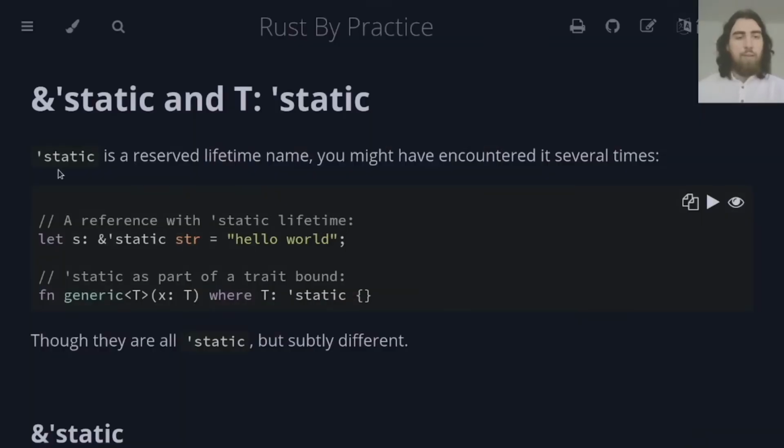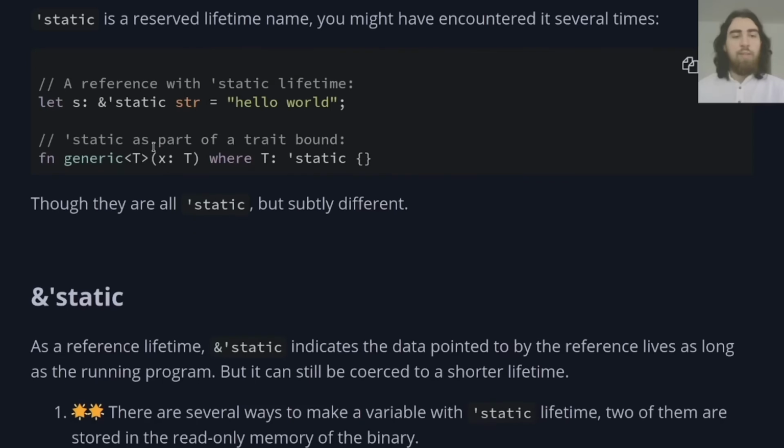Let's see. Static is a reserved lifetime name. You might have encountered it several times. So a reference with a static lifetime is, for example, a string literal, and this would be the full type annotation. Static as part of a trait bound.